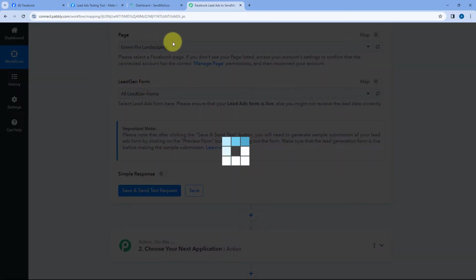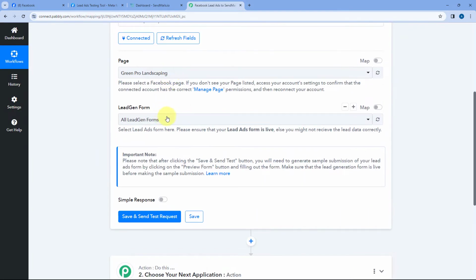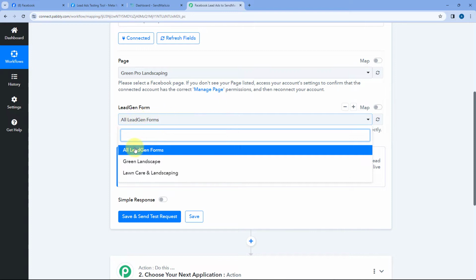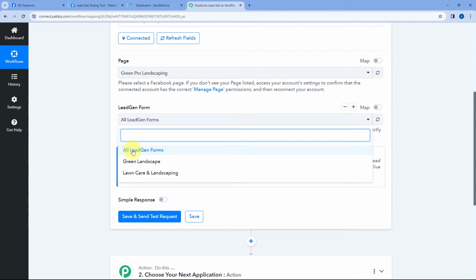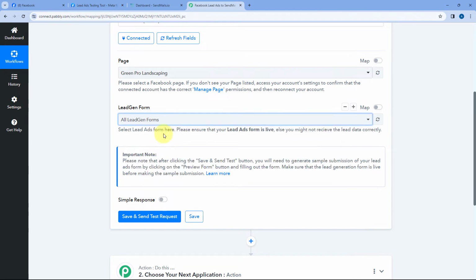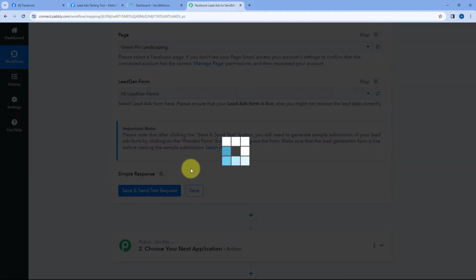After selecting the Facebook page on which you are running the ad, the next thing it asks us is the lead gen form. Now here in the drop down, you can see a list of all the lead generation forms which I have created for this particular Facebook page. Basically, I have two right now, green landscape and lawn care and landscaping. So the new leads from whichever form you want to capture inside Pabbly Connect, you have to select that. If you want to capture the leads from all the lead generation forms which you have on this Facebook page, select this option of all lead gen forms over here. After selecting this, just click on this Save and Send Test Request button.